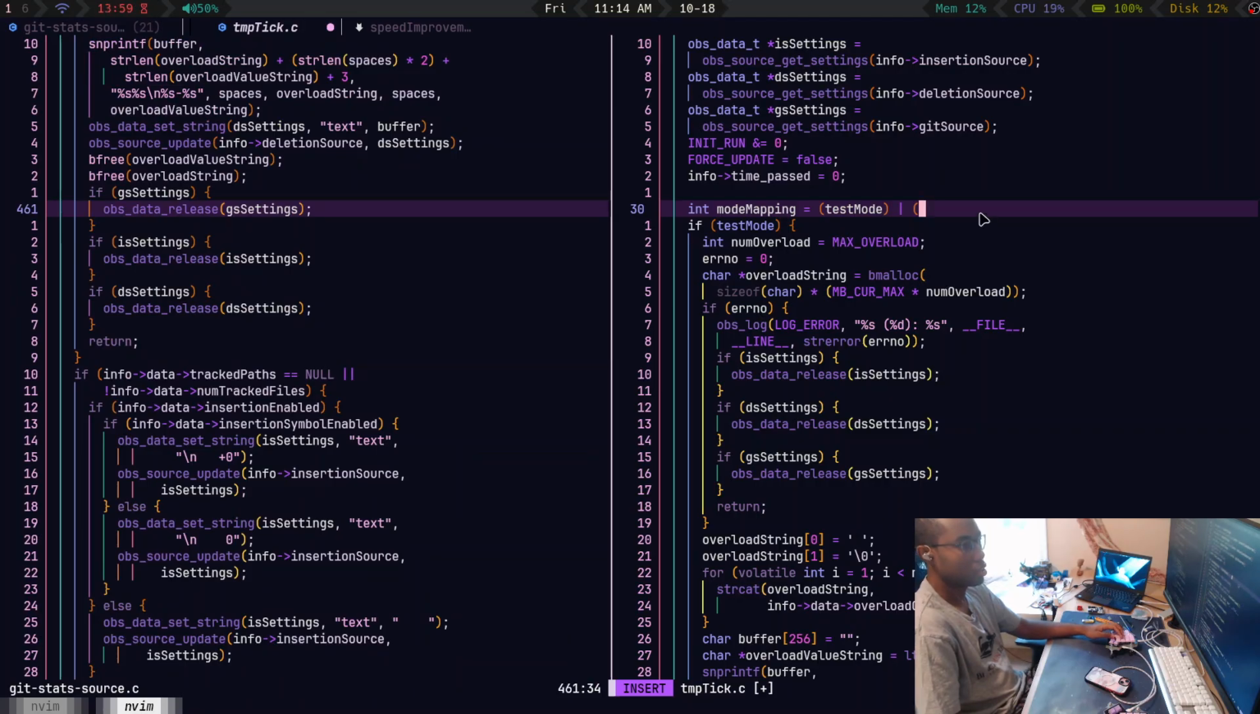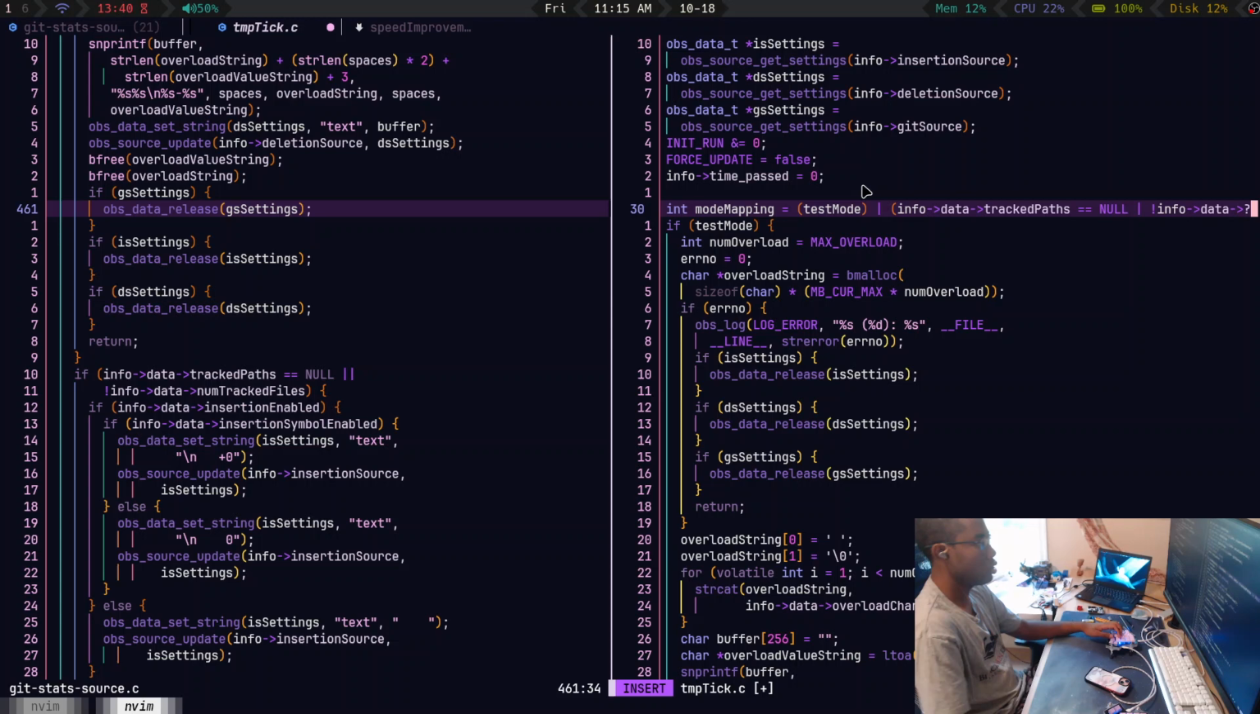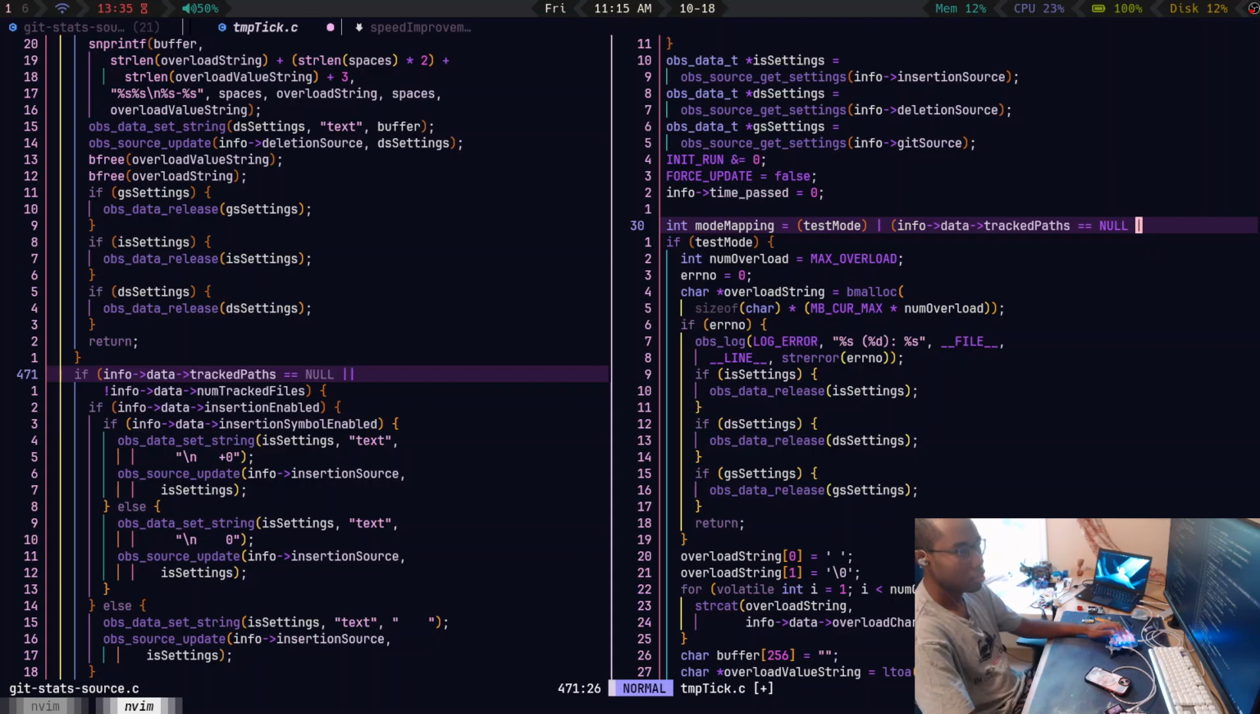Oh, this is info data, tracked paths, or not info data. Wait, but this is never going to be null anymore, because we don't malloc it on the heap anymore. So this is a lot easier now. Info data, num tracked files.